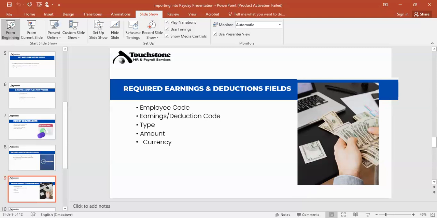Then the type, you also need to know the type: is it permanent or is it temporary? For example, if it's commission, is commission temporary or permanent? Then the amount that you are going to give to the employees. For example, are you going to give them a bonus of $200? Are you going to give them a bonus of 100 or 150? Then the currency. For example, you are using a multi-currency system. Are you going to give them USD or the ZiG?